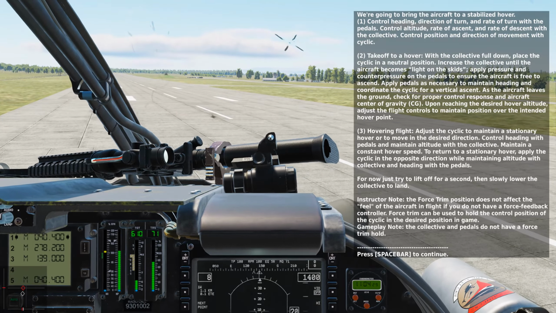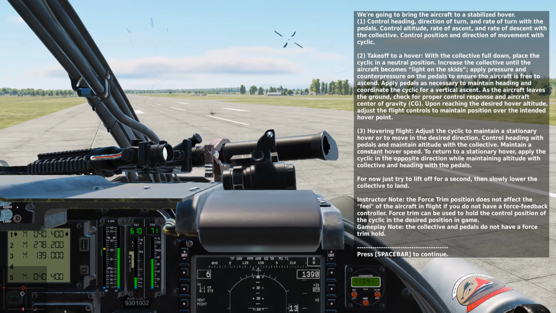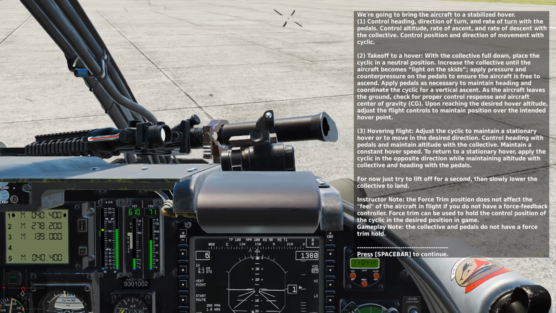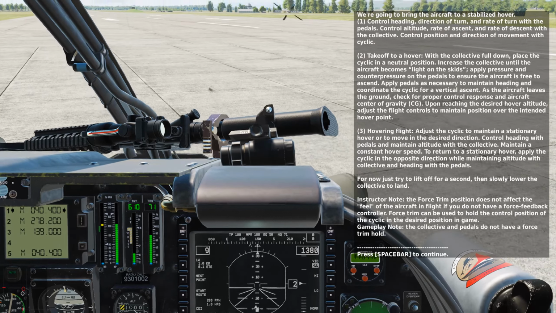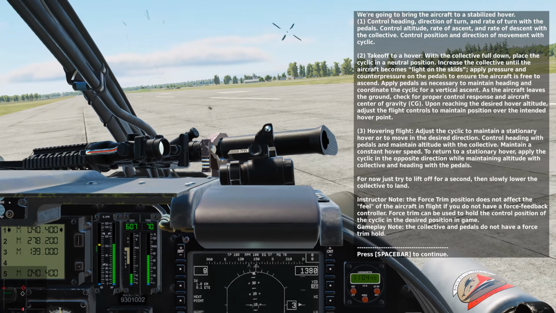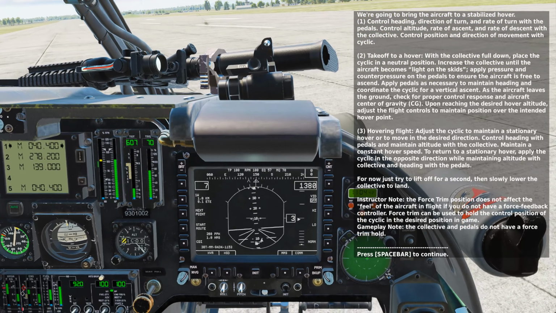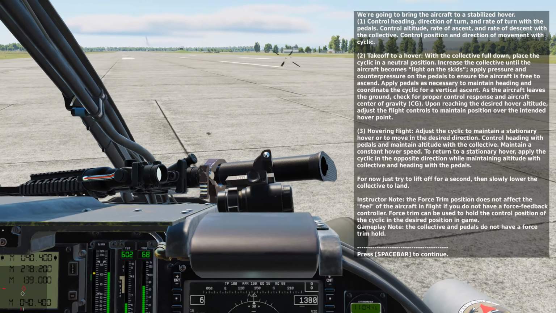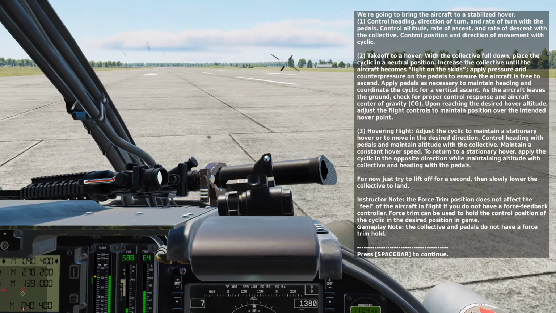Instructor note: the force trim position does not affect the feel of the aircraft in flight if you do not have a force feedback controller. Force trim can be used to hold the control position of the cyclic in the desired position in-game. Note: the collective and pedals do not have a force trim hold. Press the spacebar to continue.